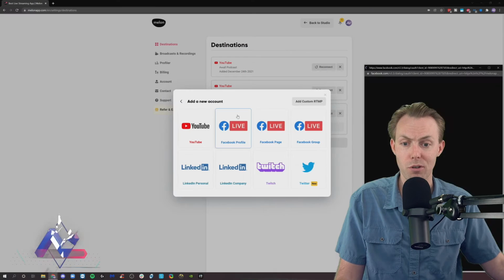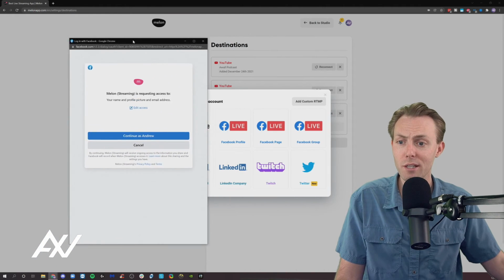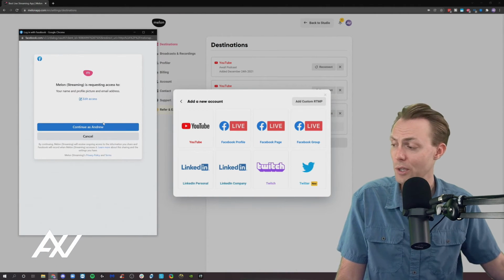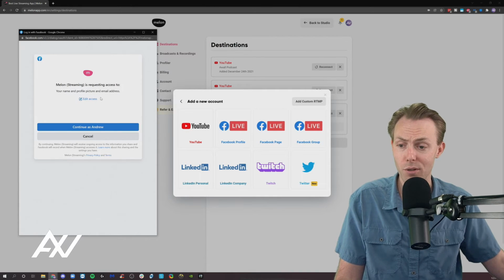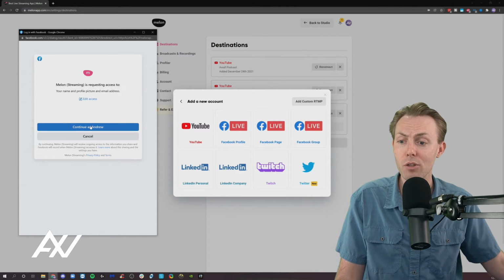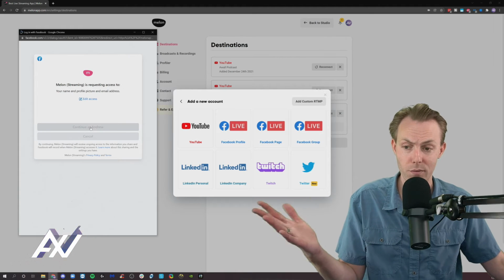Facebook profile, we'll start with that. So when you click it, it's going to pull up an authentication window over here. You'll need to log in and enter your information and what have you. And then you want to click continue as whatever your name is.